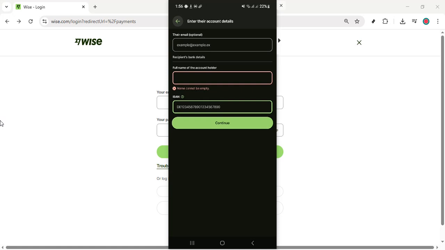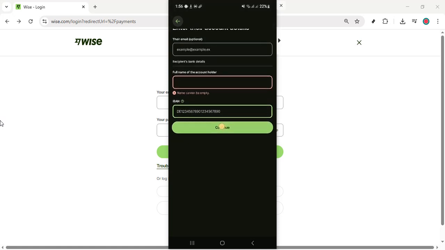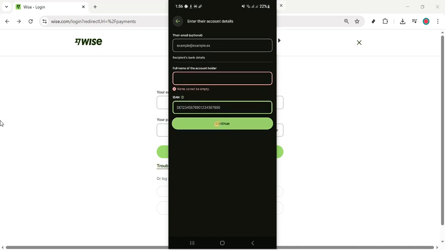When everything looks correct, tap Continue. Wise will use these details to prepare the transfer on the next screen, where you can proceed with your payment. Take a moment to review what you've entered before moving forward, and you'll be set for a smooth, secure transfer to a Pakistani bank account.